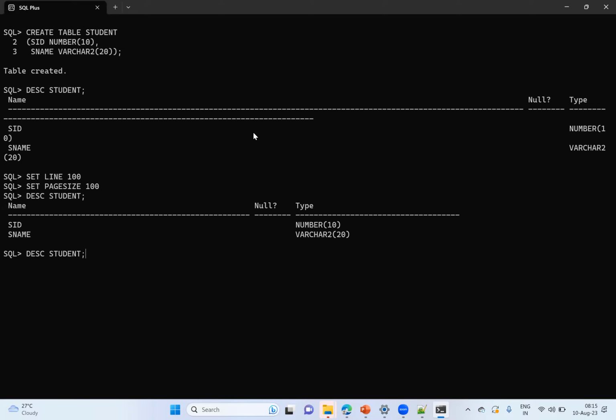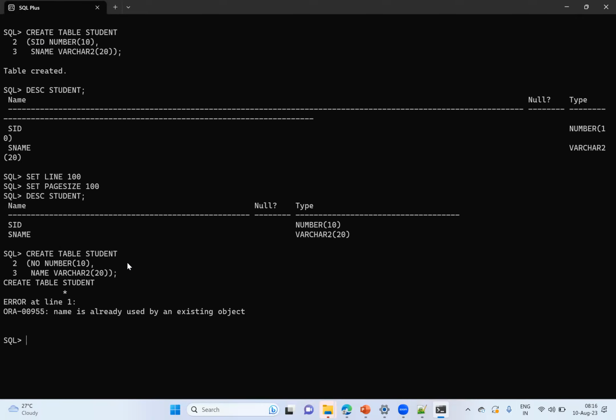Again, if I try to create the same table with different columns, for example, here I am using a number and name column. Observe here, student ID, student name. Here I am using just number and name, different columns. I am trying to create a new table. What is the error we are getting?